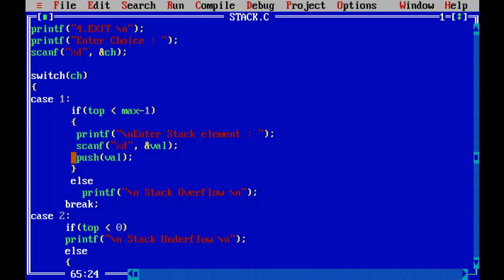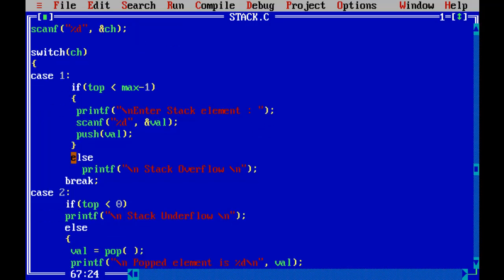Pop is nothing but going to an element and removing an element. Here I am checking if top is less than 0. What I am doing is confirming whether my stack is empty or not. We say the stack is empty when top is minus 1; automatically we know there is no element in the stack, so the stack underflow condition occurs. So I am going to print stack underflow.